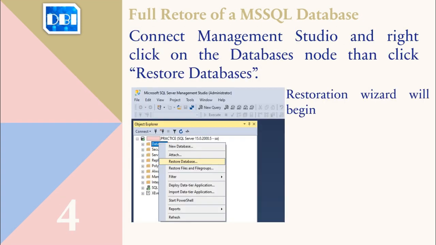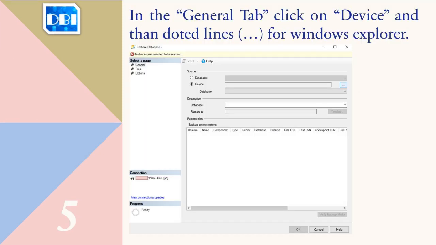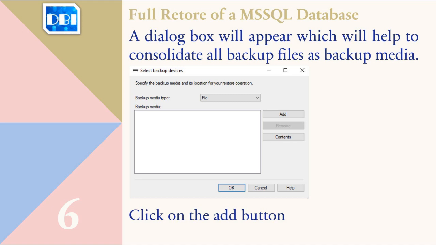Connect Management Studio. Right-click on Databases node, then select Restore Database. In the General tab click on Device and then the dotted lines for Windows Explorer. A dialog box will appear which will help to consolidate all backup files as backup media. Click on the Add button.